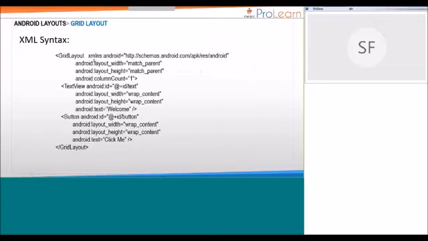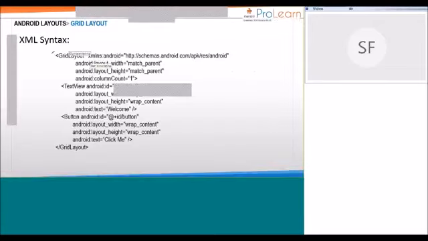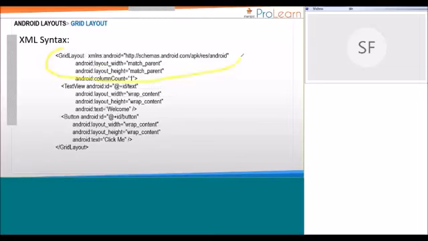So this is the syntax for the grid layout. Here you can see that the grid layout is being declared and the grid layout is being closed over here, right? And here it is specifying the column count is equal to 1. So this is getting displayed in the 0th position and this button is getting displayed in the 1st position. So basically here you are creating 2 columns.